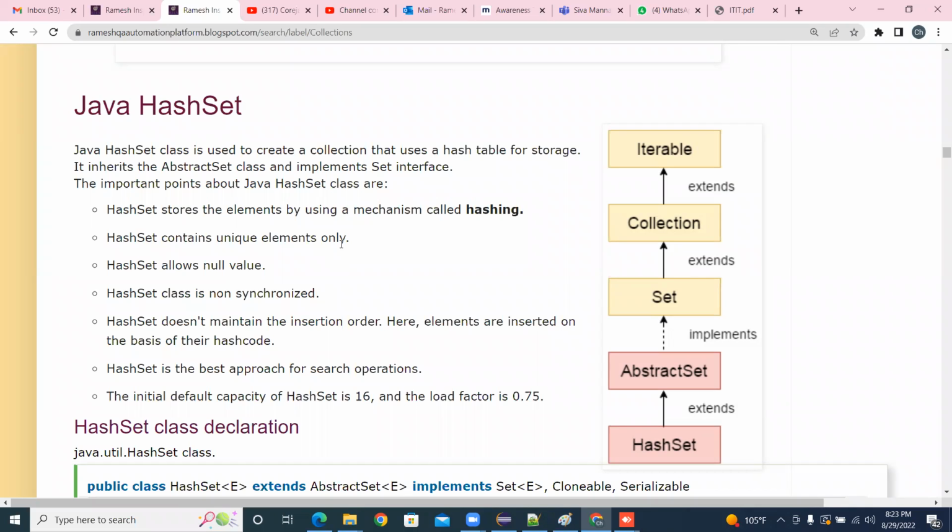The initial default capacity of HashSet is 16 buckets. The load factor is 0.75. If elements keep on inserting, when 3/4 is filled, another 16 buckets will be added. The bucket is nothing but carrying the data, right? Like water, same here, carrying the data. So 16 buckets, when 3/4 of the 16 buckets is filled, another 16 buckets will expand. So this is how the elements will be stored in the collections.